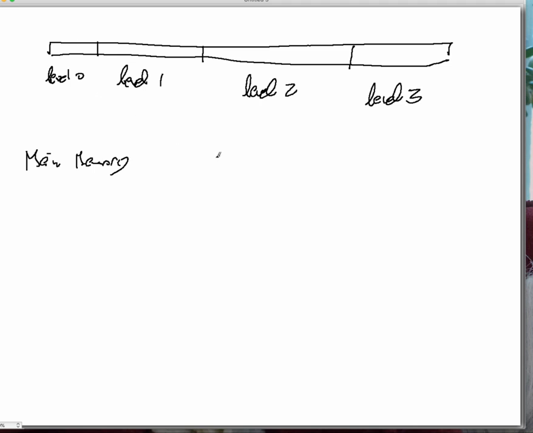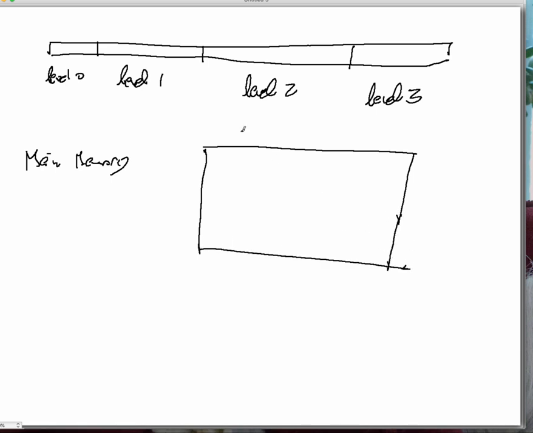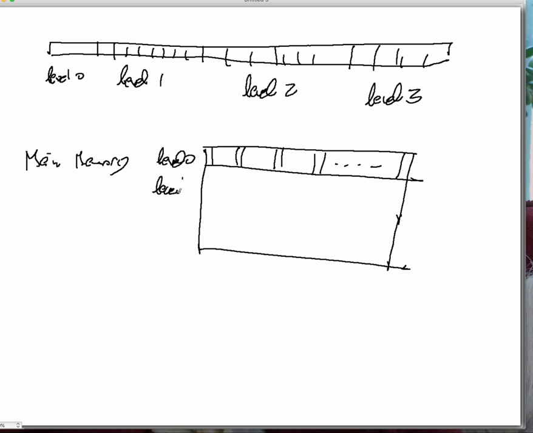Okay? And main memory, I'm going to keep 4 different levels in here. Now remember, these guys are broken up into little pieces. Each one of these is a node. So I'm going to keep level 0 here. And remember, this thing looks like this. And I'm going to keep level 1, level 2, level 3.